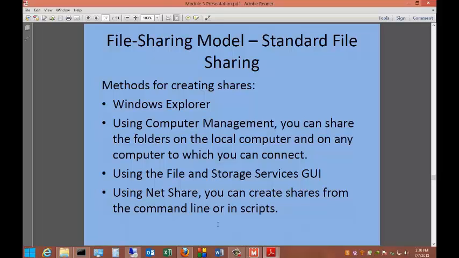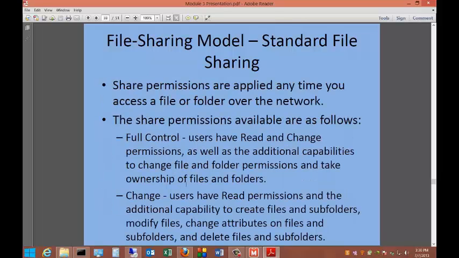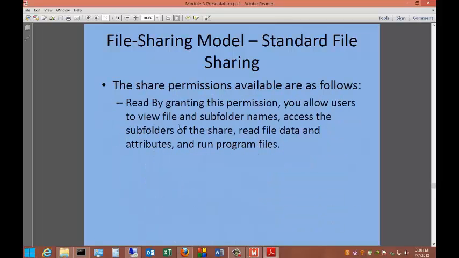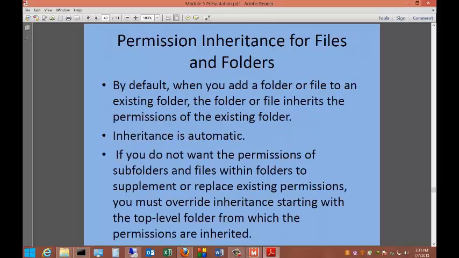There are certain methods for creating shares. You can use Windows Explorer, computer management, file and storage services, or the net share command line. Share permissions are applied anytime you access a file or folder over the network. The share permissions available are as follows. Full control: users can do everything. Change: users can do everything, but they cannot change the permissions. And then read allows you to read the file, but you can't make any changes.